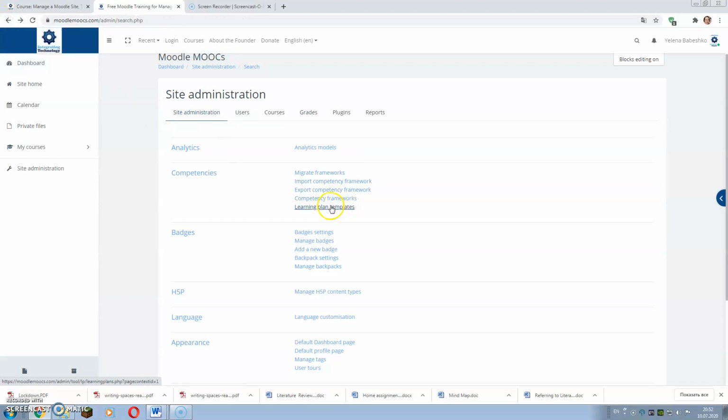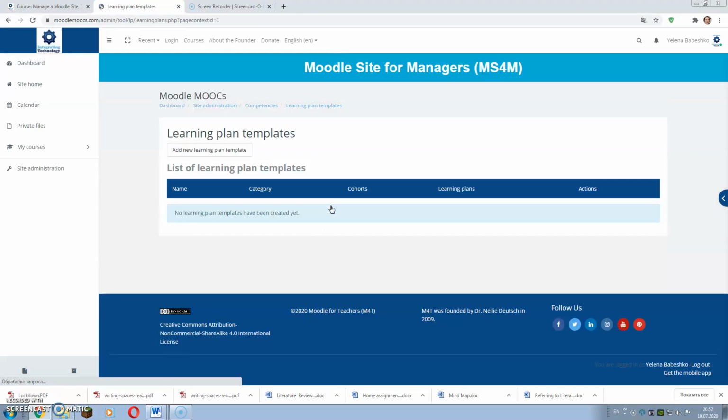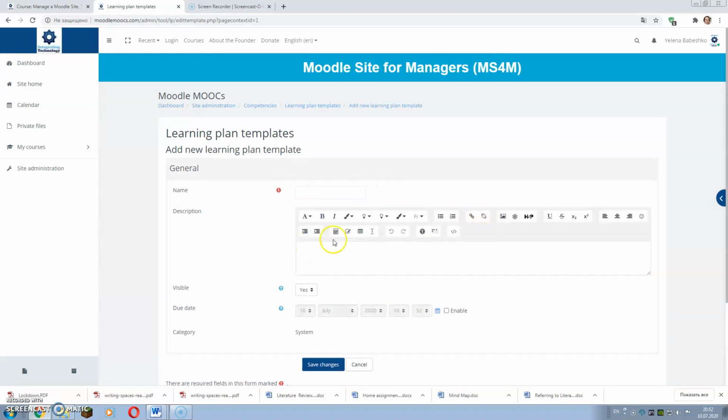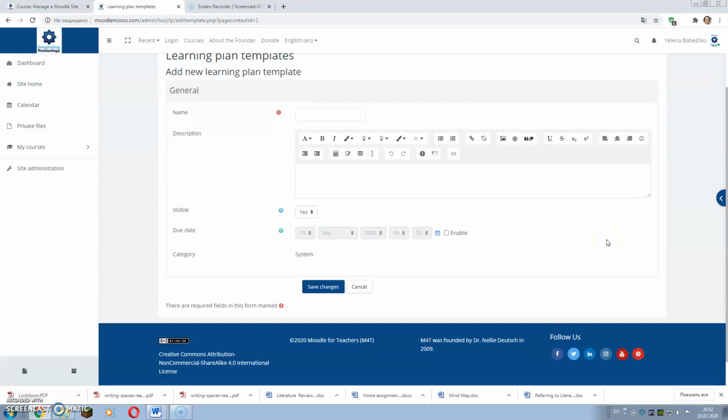So the next is learning plan templates. No learning plan templates have been created, but if you want, we can create and add. Write the name, the description, make it visible or not, and write the due date. So when it starts and when it ends, yeah, it's true.